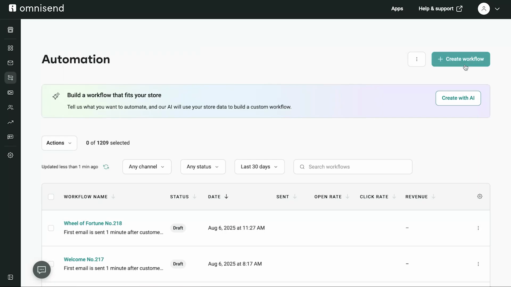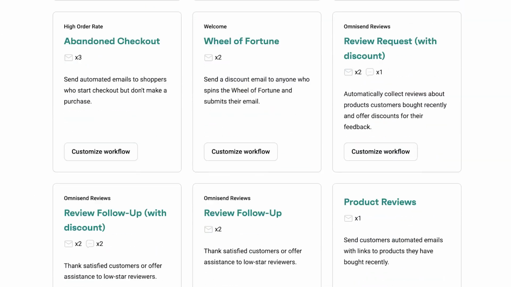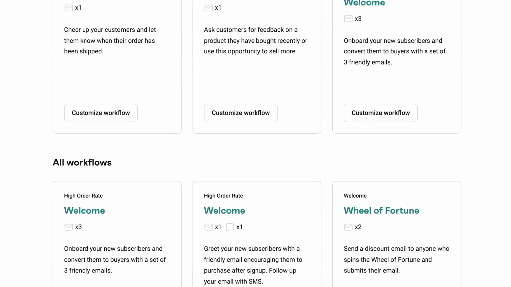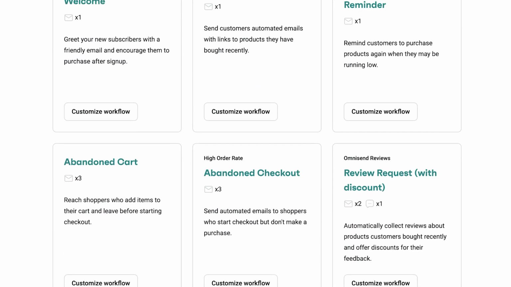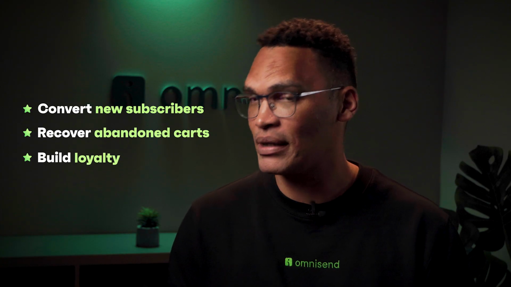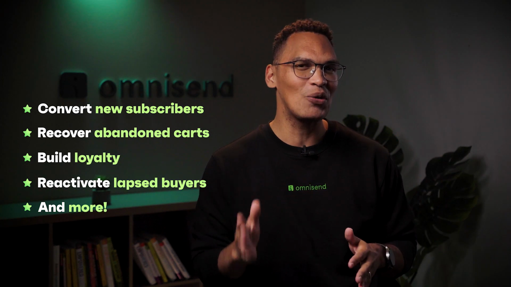Getting started is simple. Just pick a ready-made workflow from our library, all tailored for e-commerce. From welcome emails to post-purchase follow-ups, customer reactivation to cross-sells, our workflows cover the entire customer journey. You can set them up to convert new subscribers, recover abandoned carts, build loyalty, reactivate lapsed buyers, and more, all with minimal effort. One of the most powerful, the abandoned cart workflow.